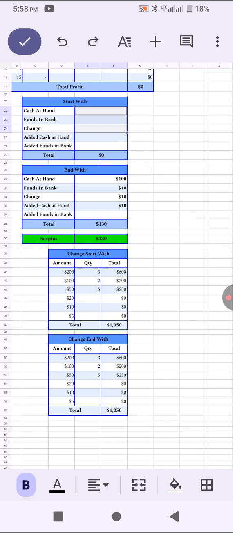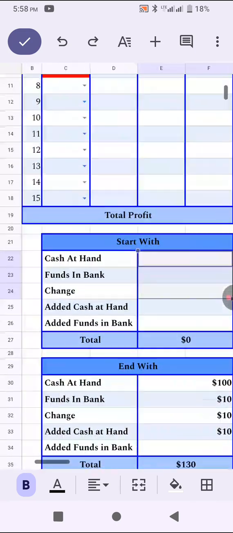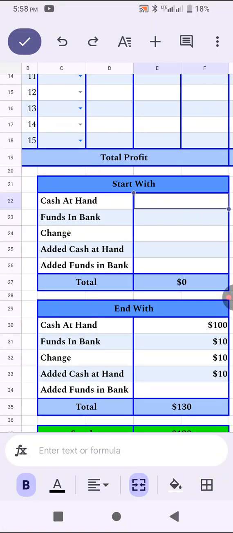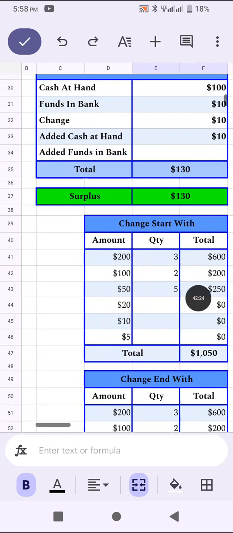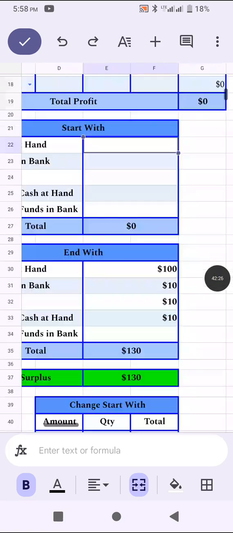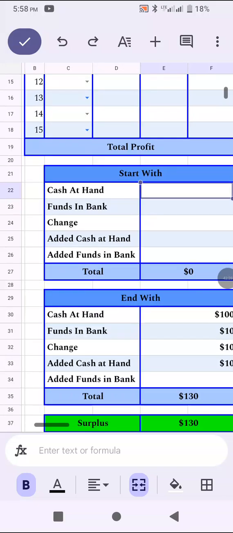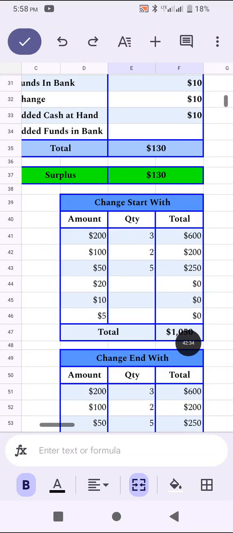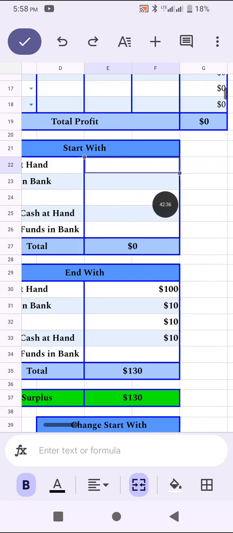For the cash at hand, any amount we start with at hand, we enter it here manually. Any amount we start with in bank, we enter it manually. But this change, add cash at hand, added fund in bank, will also be entered manually. But this change, since this is what is calculating our change for us, you are not adding that one manually, you are adding it automatically. So we want that whatever balance we have here as our change should automatically show here as the amount we start with and the amount we end with. So how do we do that? Let me show you.